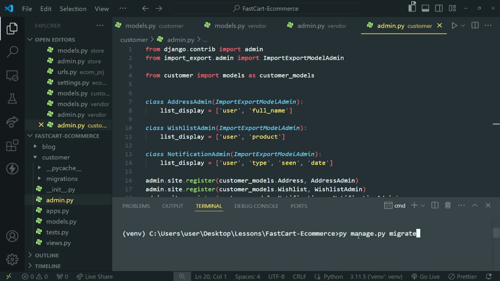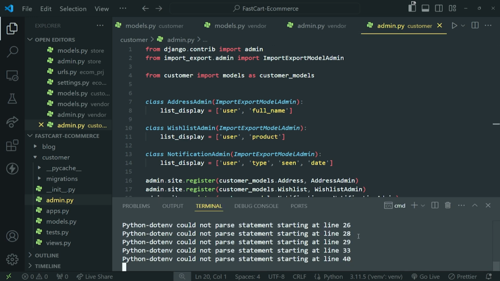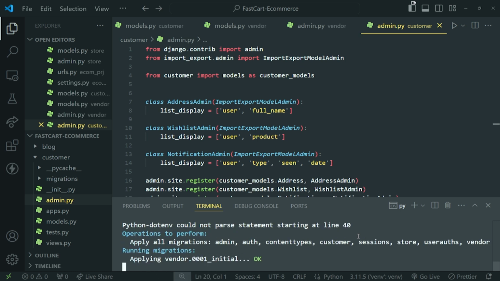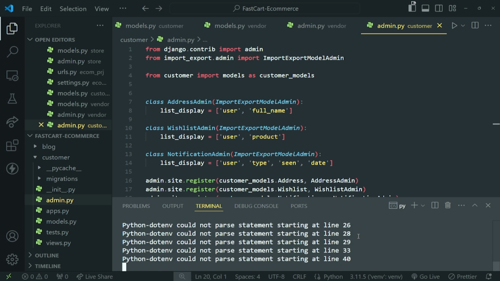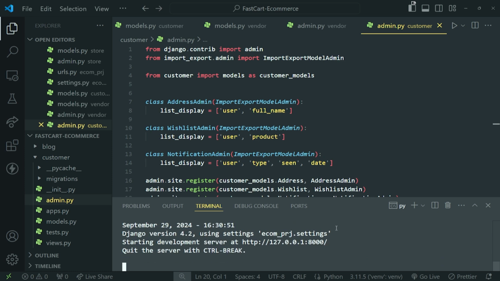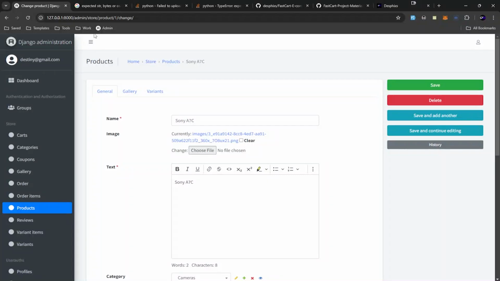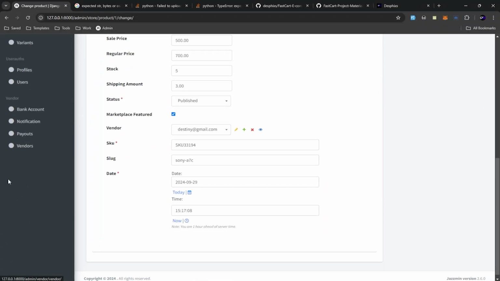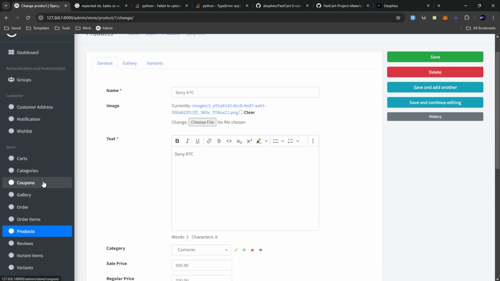So let's now go ahead and run python manage.py makemigrations and also migrate, and see what we have. Then I will run python manage.py runserver. Good. So when you've done all this, we can now open up our page here and reload. And there you go. We can see customer, we can see vendor with all the fields that are needed. That is basically it, guys.